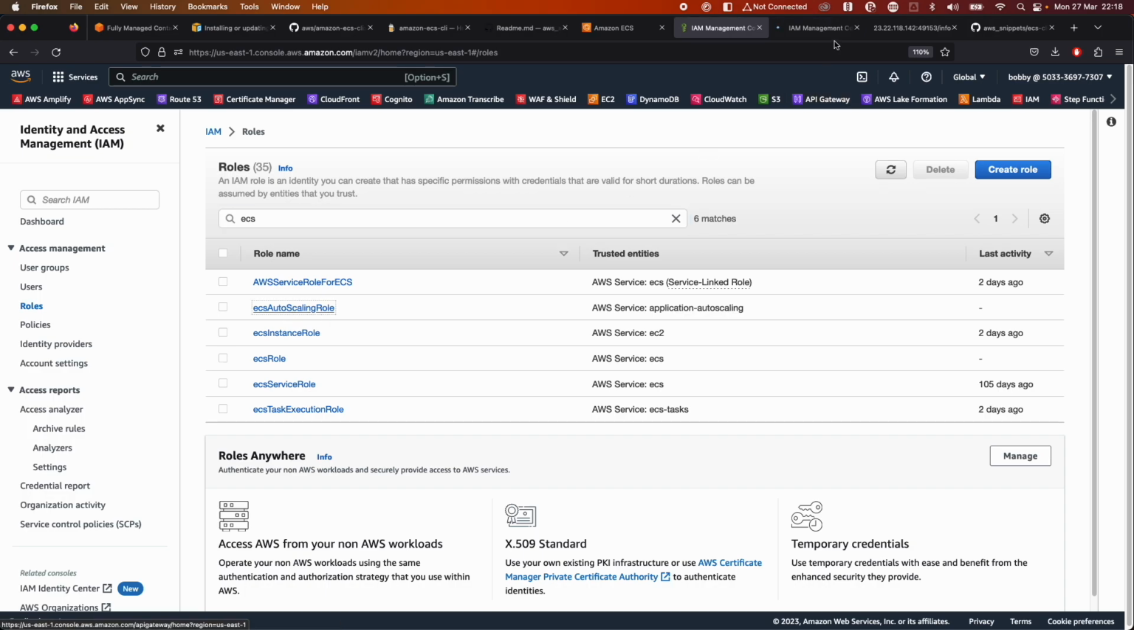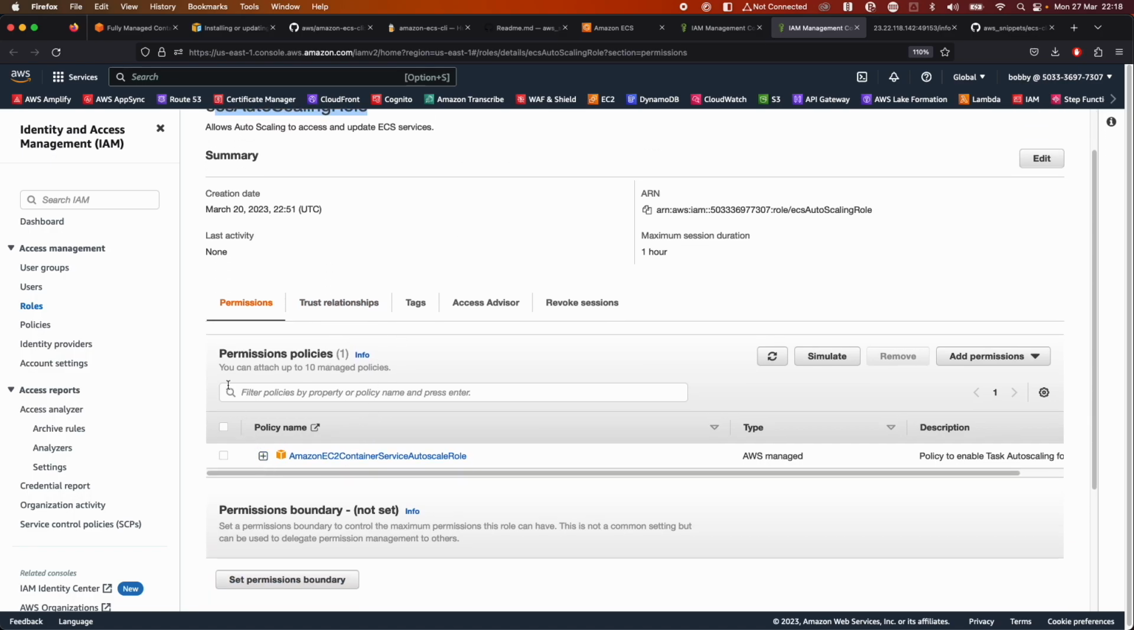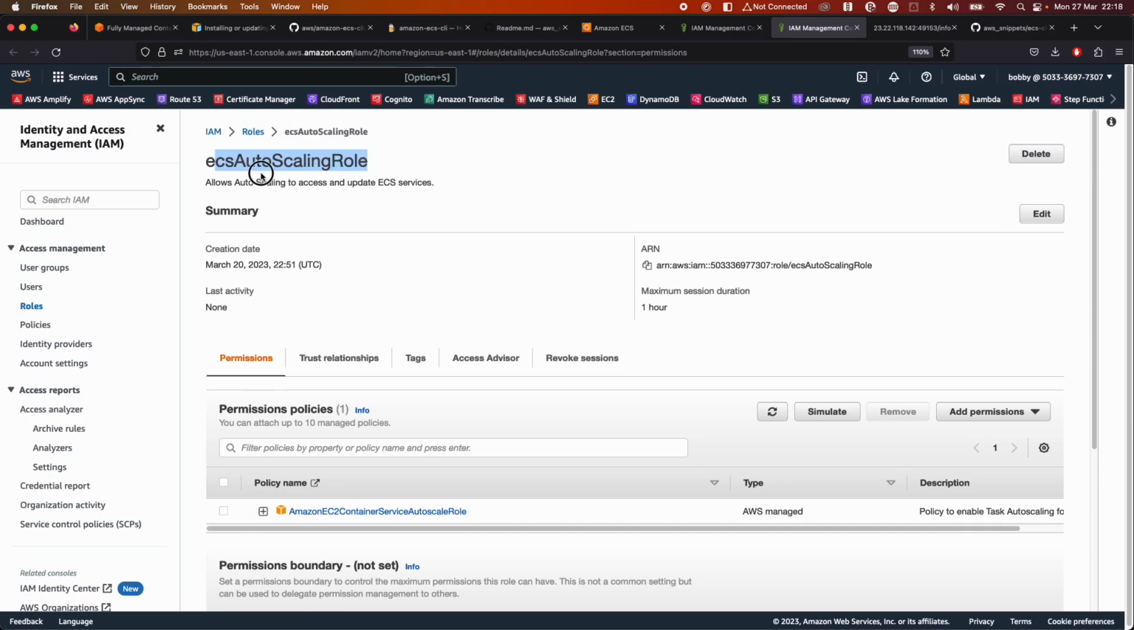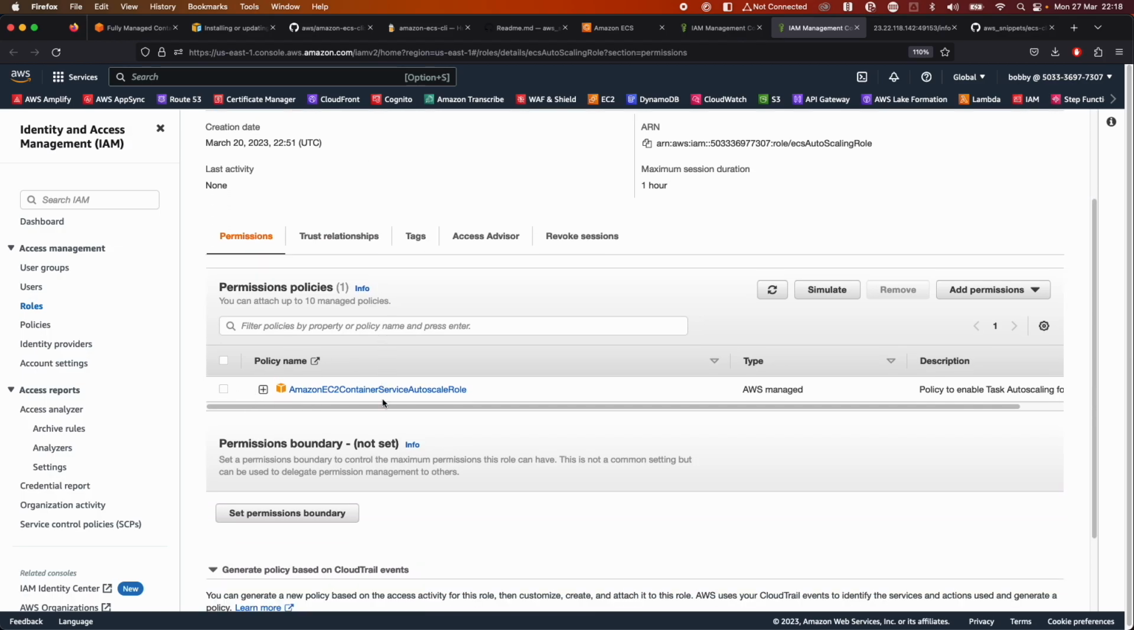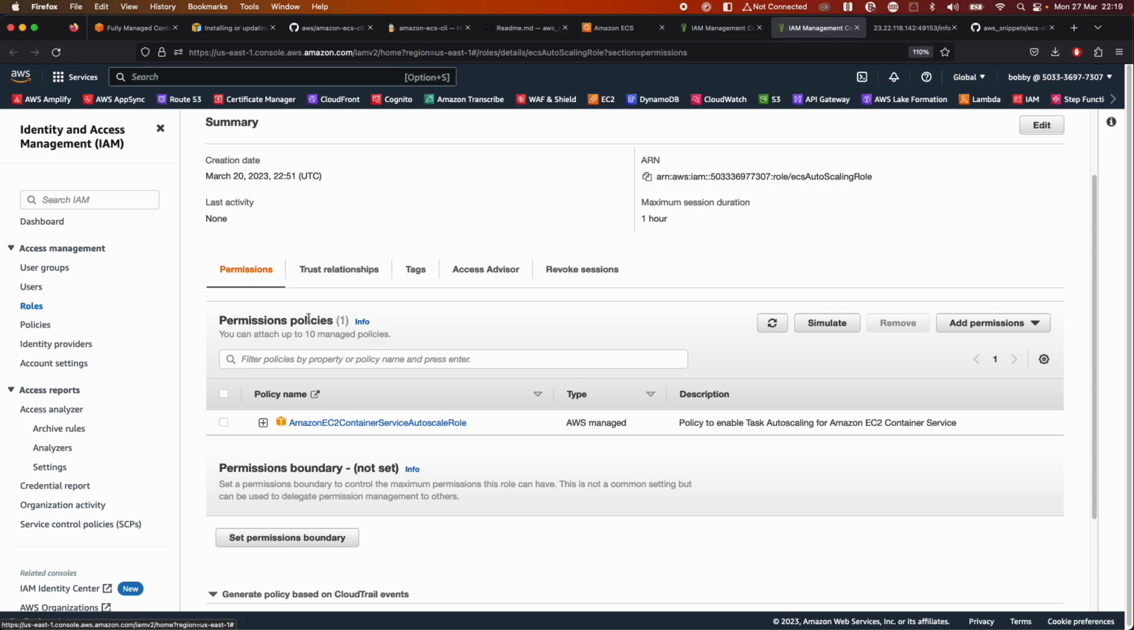So let's see what we have in that. For the ECS autoscaling role, I have created and attached a permission called Amazon EC2 Container Service Autoscale role. Basically, this is for autoscaling. So make sure you attach this permission to your ECS autoscaling role. And that's it. You don't need to do anything else. I'm just going to assume that you know how to do this.